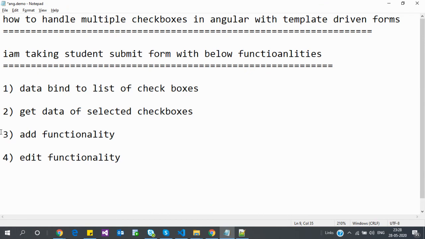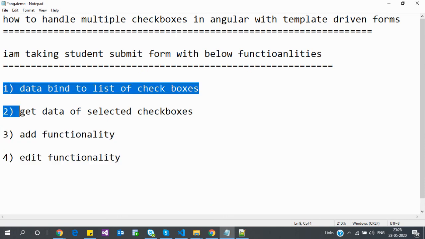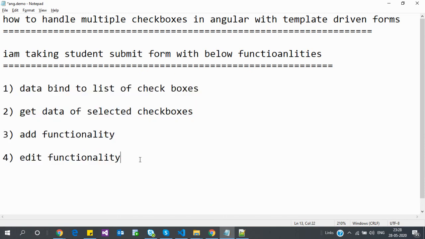In the next video we will see the submit button functionality, and after submit, how to implement the edit functionality. We will see that in the next video. Finally, we will debug everything. We will see that in the last video.